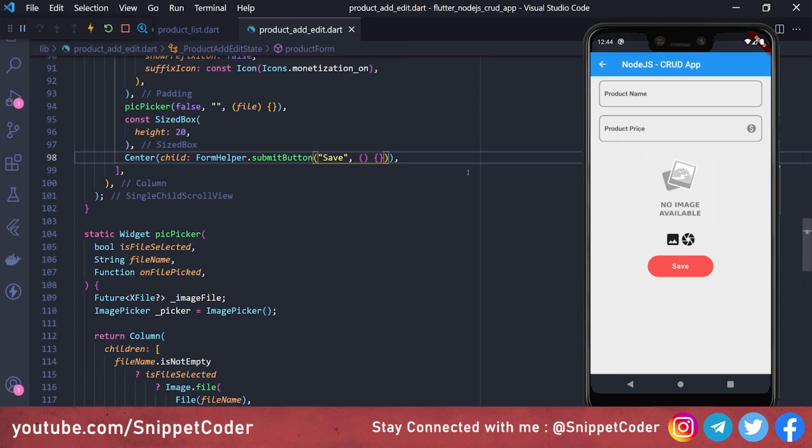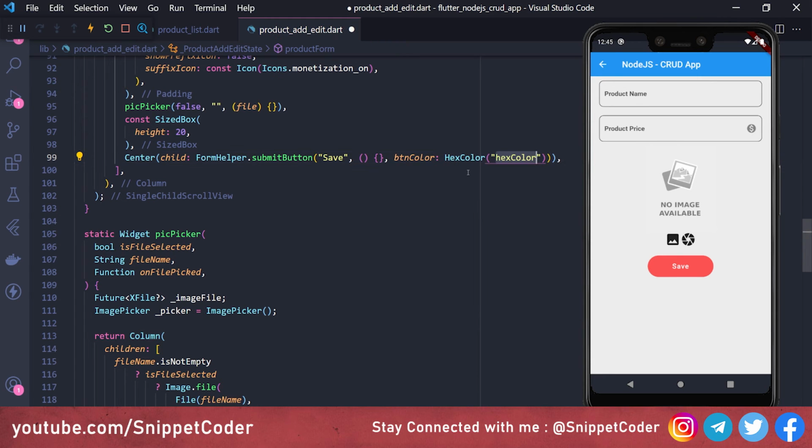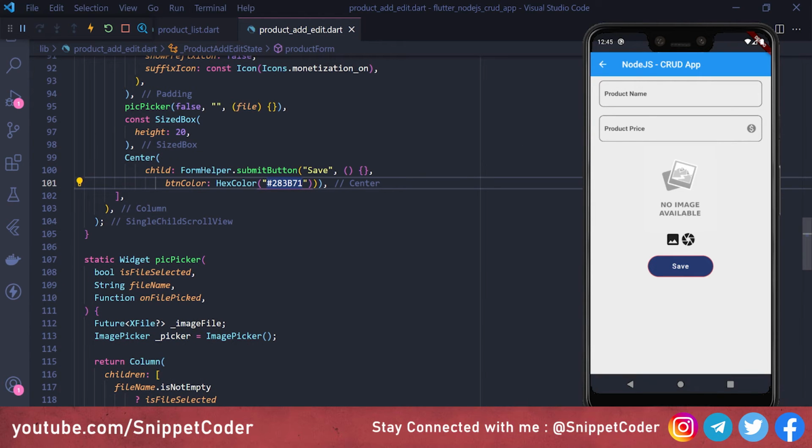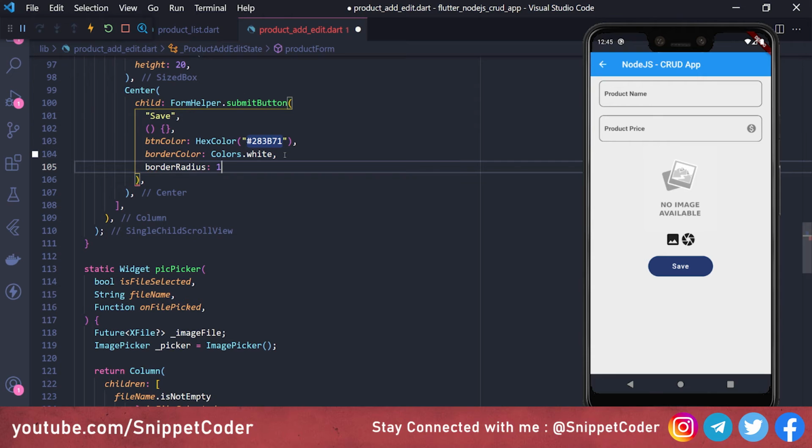And here we can also change the color of that button, and we can put btnColor, and we are using a hex color, and here we will put 283B71. This will be a blue color, and for the border we will put borderColor Colors.white, and for the border radius we are using 10. So now the UI is looking very nice.